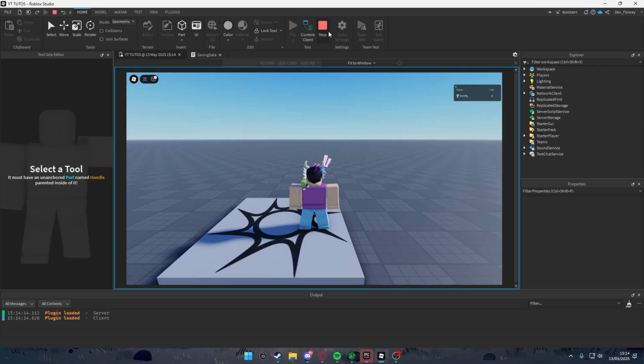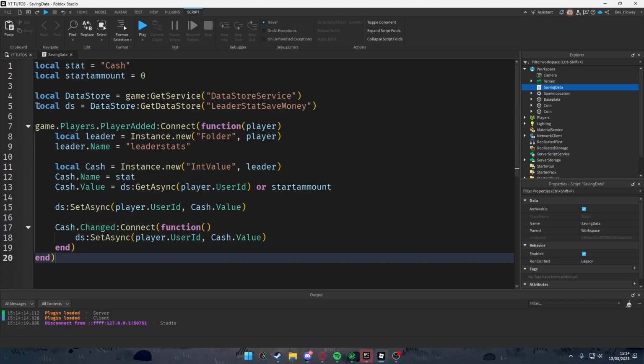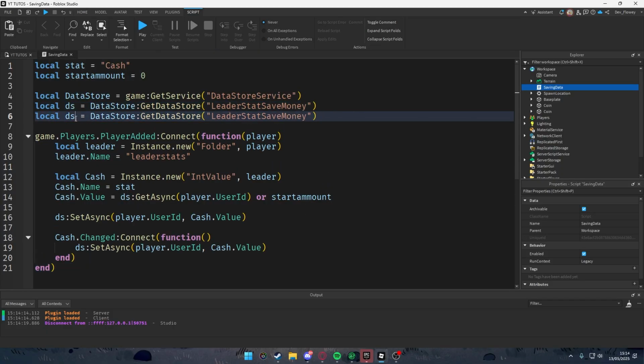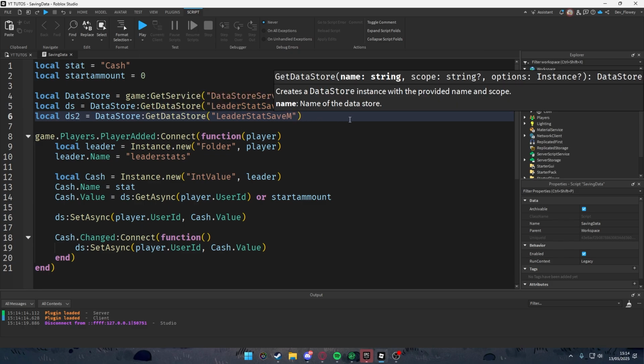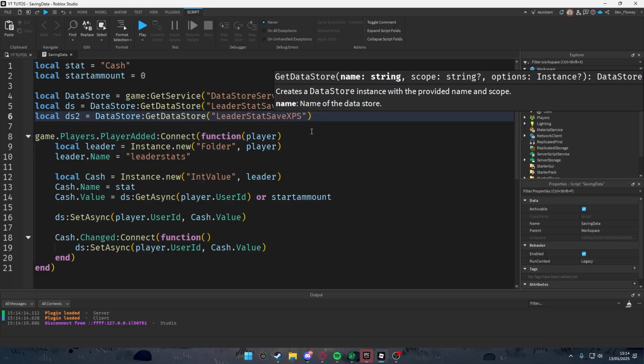But first, let's make a second thing. Let's also make XP. So inside of here, copy this whole thing. Let's rename it to DataStore2 because we're going to make a new one. And we're not going to do Leaderstats save money. We're going to do XPs. I don't know why I do S, because we're going to have multiple XPs. Leaderstats save XPs. Boom.